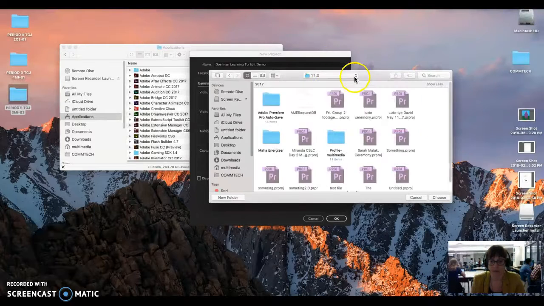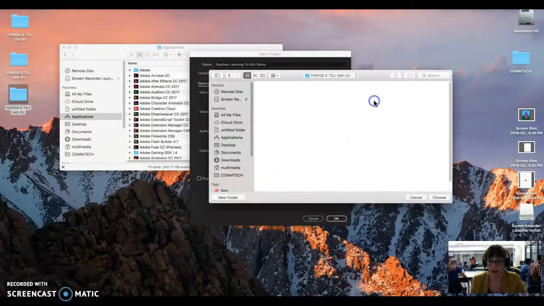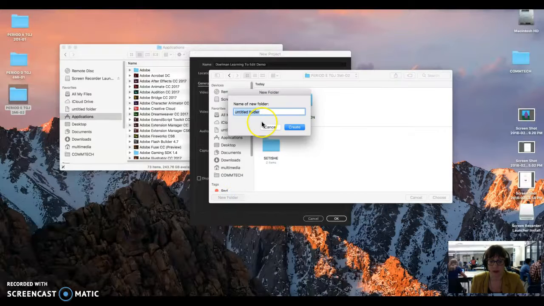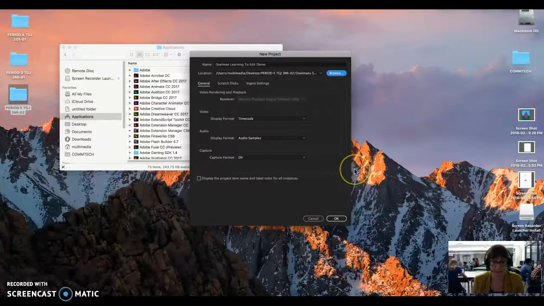That's okay. So I could put it in here, but I'm actually going to say, okay, go back to your desktop, go back to your period E, make yourself a folder, new folder, and call it your name. So Dolman's Sem 2 Work. And what we're going to try to do this semester is that you always work on the same computer for your editing. So there we go, period E, TGJ, demos, there we go.